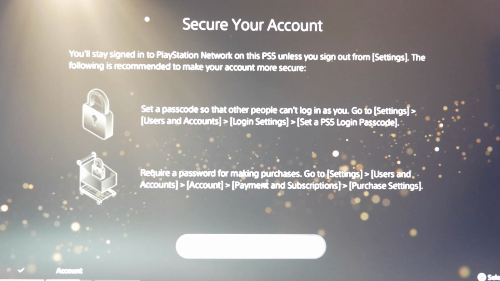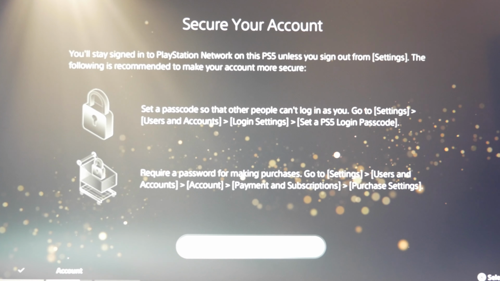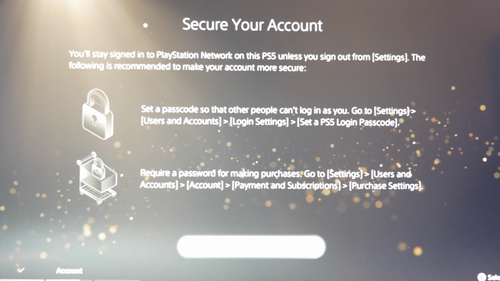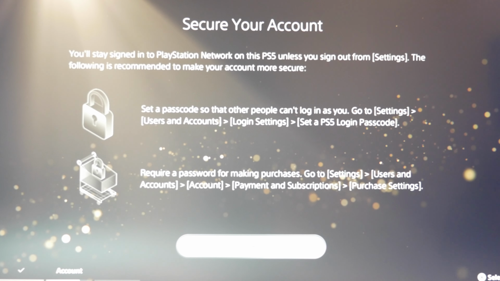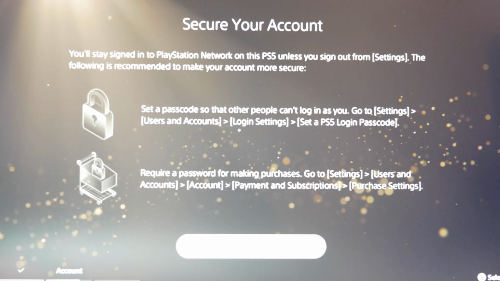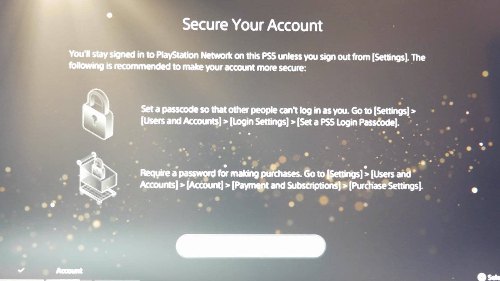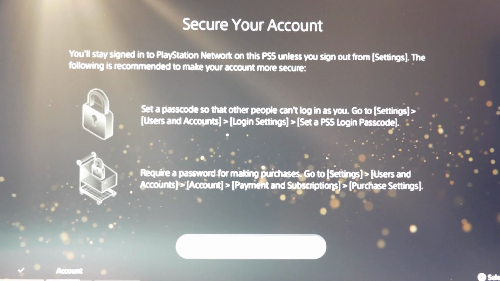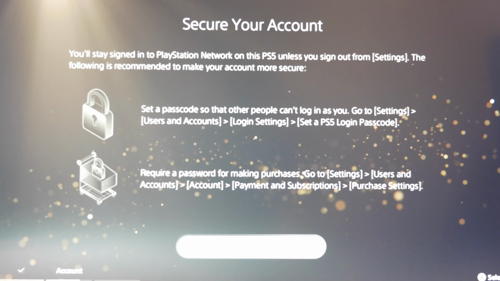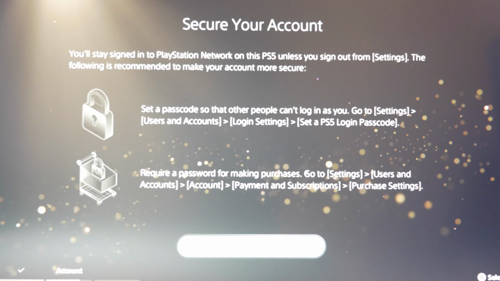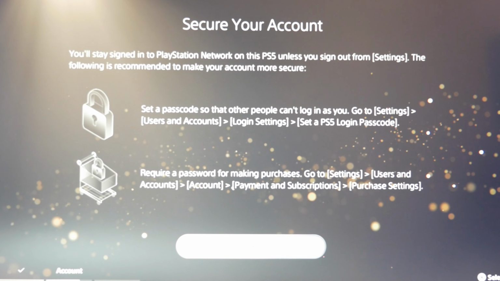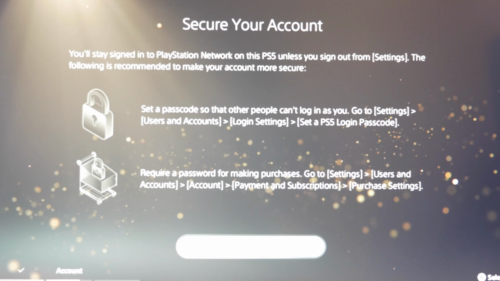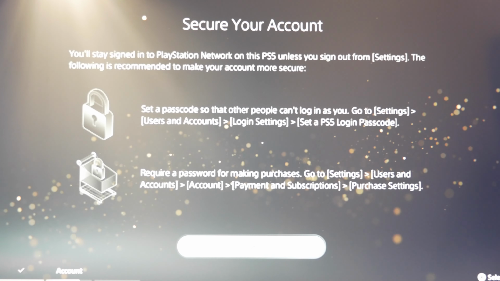Okay, so on this screen, it tells you how you can protect your account. So one of the ways you can protect your account is you can set up a passcode so that other people can't log in as you. So to do that, you would go to settings, user accounts, login settings, and then set a PS5 login passcode. You can also require a password for making purchases, which I definitely recommend you do. And to get to that, you go to settings, users and accounts, account, payment and subscriptions, and purchase settings. So once you read this, go ahead and select X to continue.